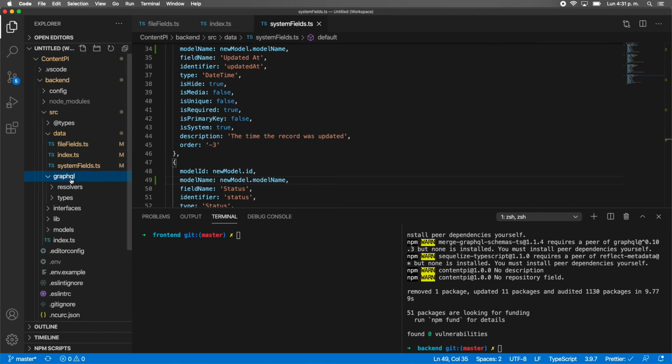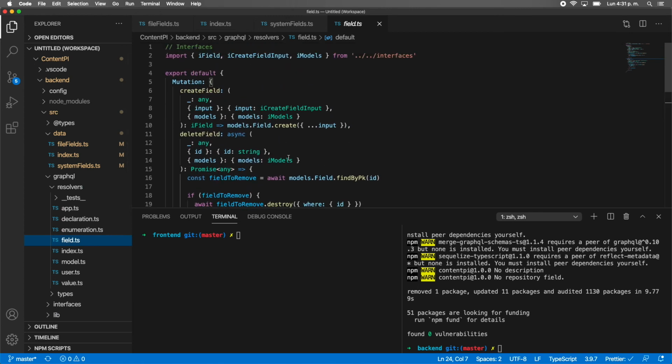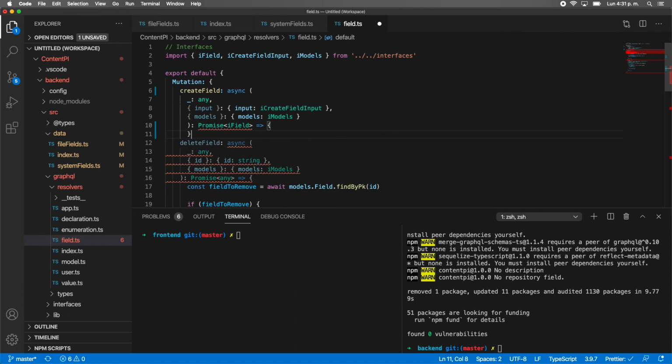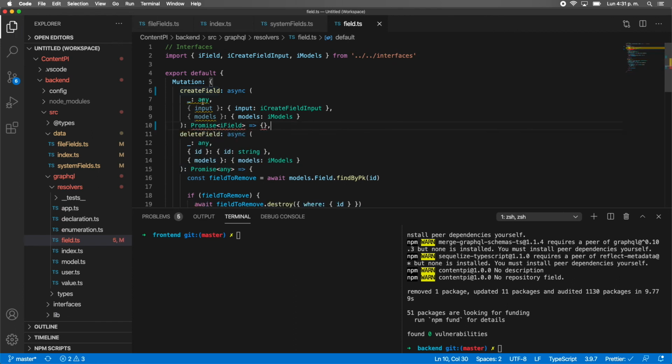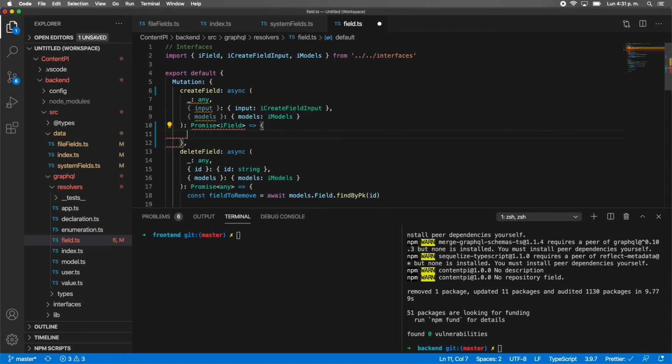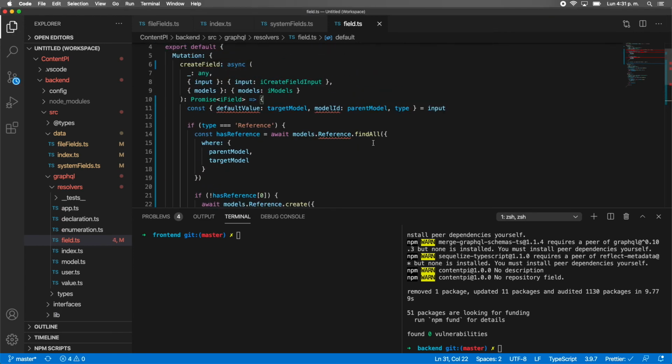Now you need to go to GraphQL resolvers and then field, and on the create field mutation we need to convert this to be asynchronous, and basically now it's going to return a promise with the I field. So this is the code that we are going to use here.